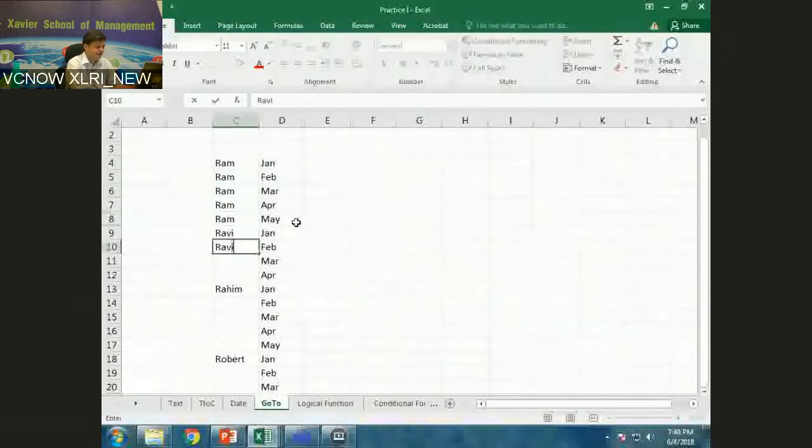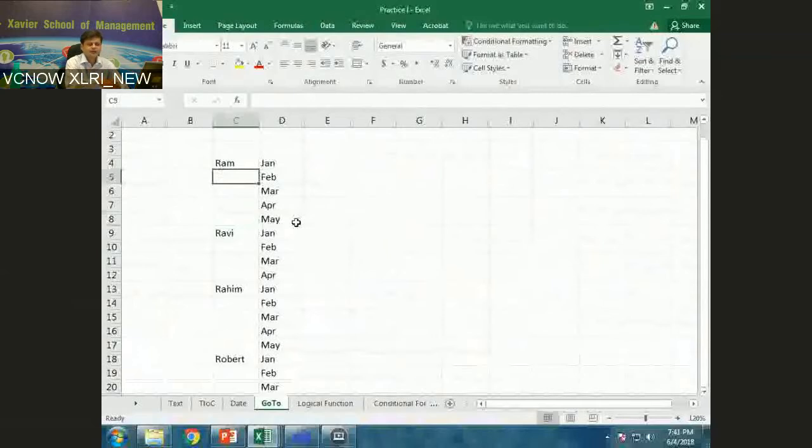And then Ravi here, right? And so on and so forth. So that's what I want, but this is the data that has been given to me. Okay, that's how it has been given. Now I can, of course, keep dragging it till here and then till here and so on and so forth.